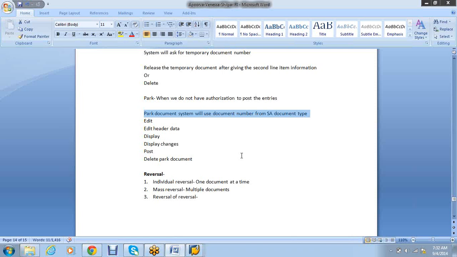Kashi, we can delete it, is it? Or nothing to be reversed, right? No, see, until you post, the system is not updated to your GL account. So why reversal? If you post, then only it will update to the GL account. If it is parked, it will not update to your GL account. Okay.